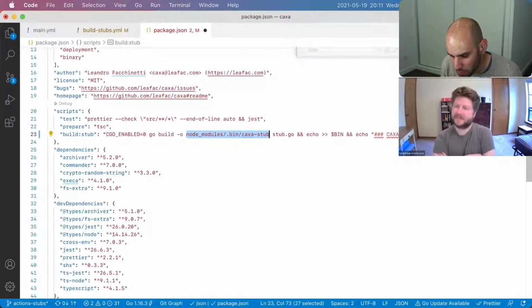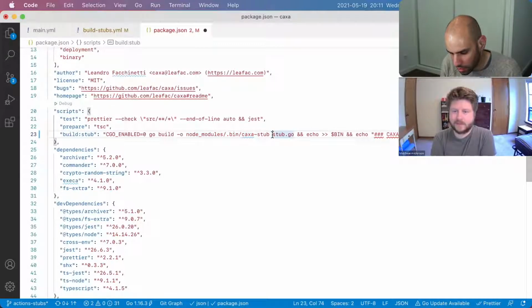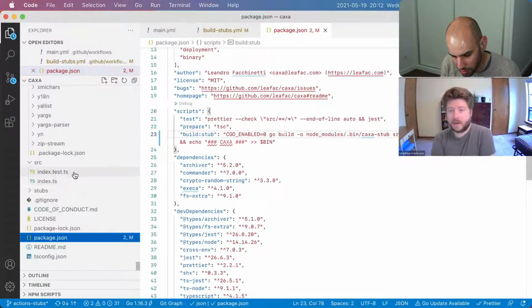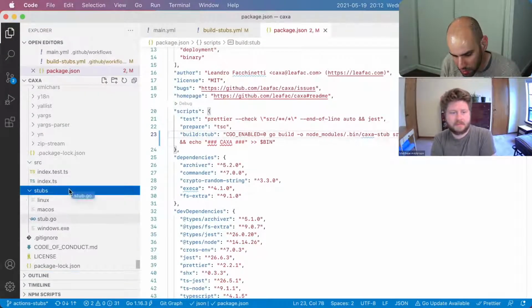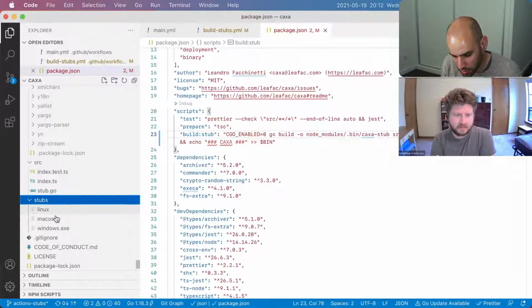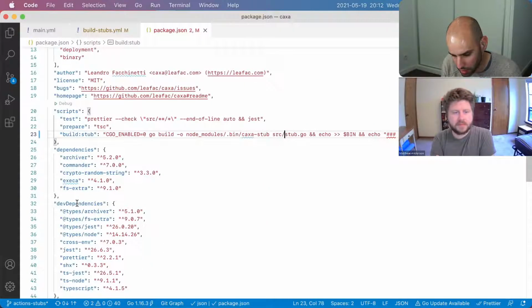Okay, so where was I? Right here. This is where you put the binary, and where do you find the source? You have to be in the right directory. So what if we just put this in the source directory? Yeah, I mean, that sounds reasonable. Because we no longer have all these stubs sitting around here, so we'll just do that.